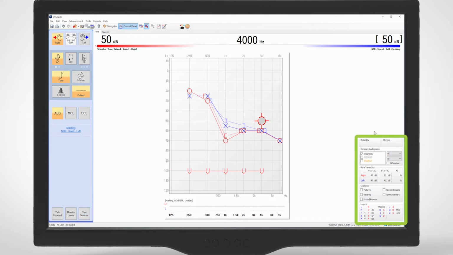The right side of the screen provides options that you can add to your screen. These include counseling options, as well as calculations like the PTA, Pure Tone Average. You can also compare previously measured or entered audiograms. Just click the date of the audiogram you want to see and select the Difference box, and the evolution of the hearing loss will be displayed in a manner that will resonate well with your clients.